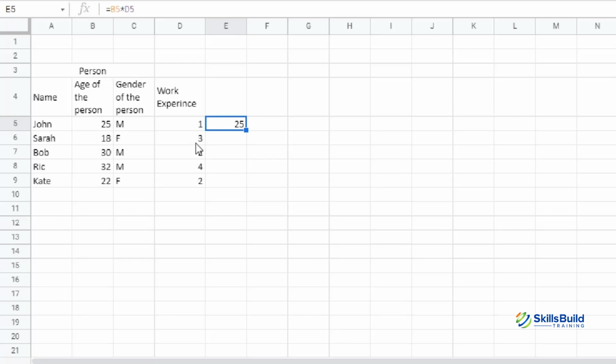Okay, so this is called relative cell referencing, as it would adjust its multiplication. So if I do so, you can see that 25 multiplied by 1 is 25, 18 multiplied by 3 is 54, 30 multiplied by 2 is 60, right? So this thing which is happening is relative cell referencing.